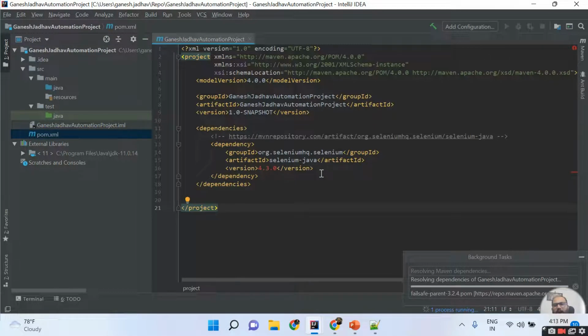If you want to add a TestNG dependency, or any other dependency like an Excel sheet dependency or a listener dependency, you can simply add it with the help of the pom.xml file. And here you can see all your dependencies will be imported over here, each and every dependency.